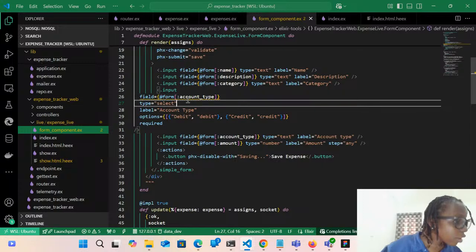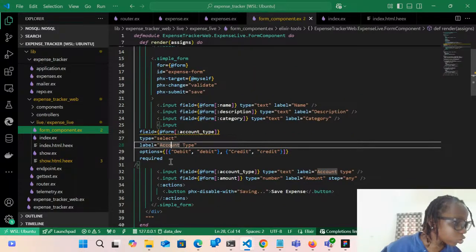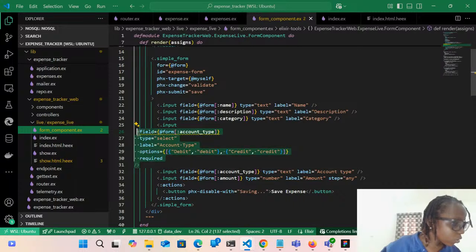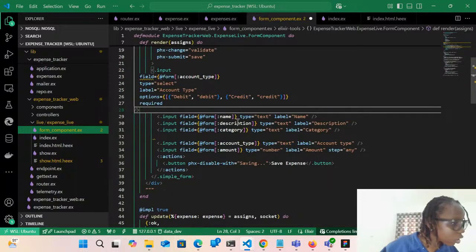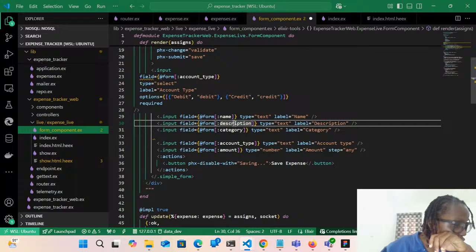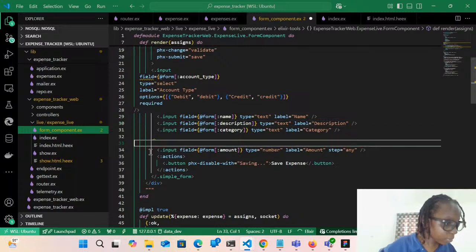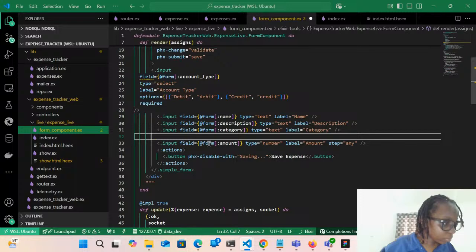So at form.account type, select account type. So we want this to be the first way. We are going to be doing a form arrangement, so this should be your first input. Then you're going to have name, description. So we're going to remove this account type over here. So it's going to be save expenses. So let's check it out.